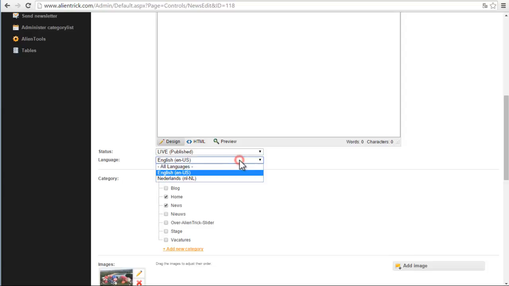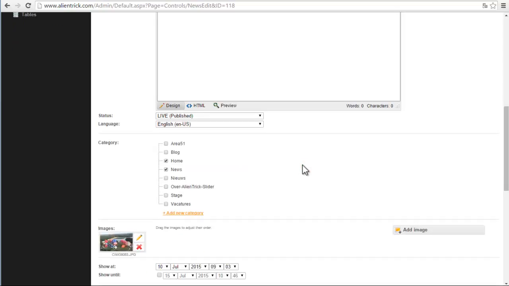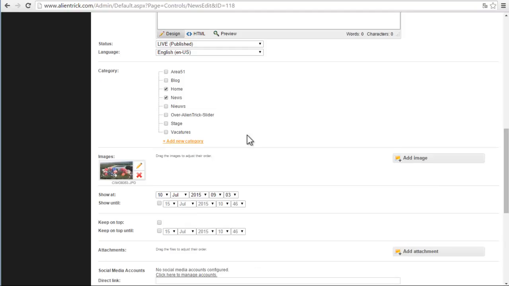Obviously, a news item will have a language. You can add news items per language and a category. Your website probably has a news view, which might show one or more categories. A category can change the place where the news item is shown. For example, AlienTrick.com has a category home, which will mean the news item will be shown on the home page, and a category news, which shows it on the news page. This may be different in your own website.